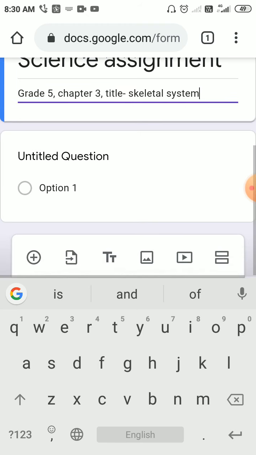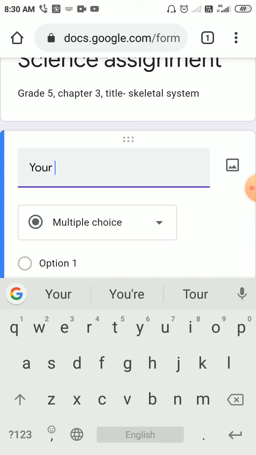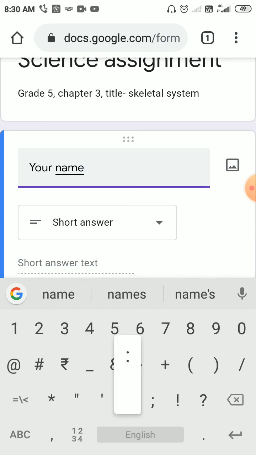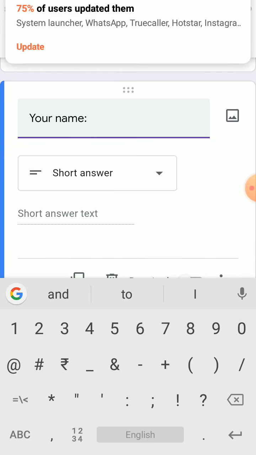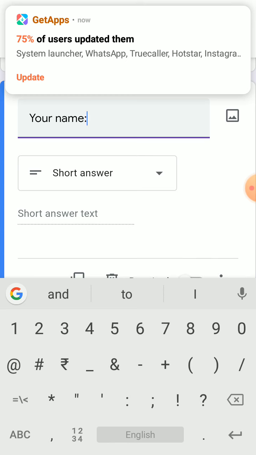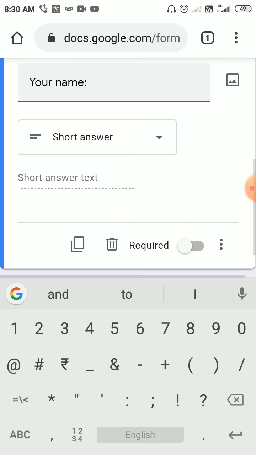So first question I need to add your name. So your name. Okay, so when this question paper link will go to parents or the students WhatsApp as a link, so they need to enter their own name first of all. Okay, and their answer will be in the form of the short answer text. So short answer text is a one line answer or the two line answer. So Google takes automatically the answer type.